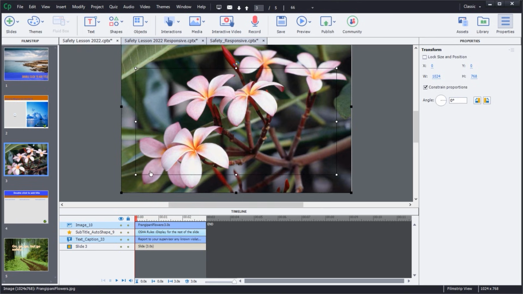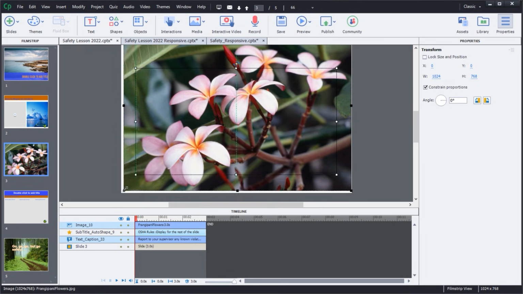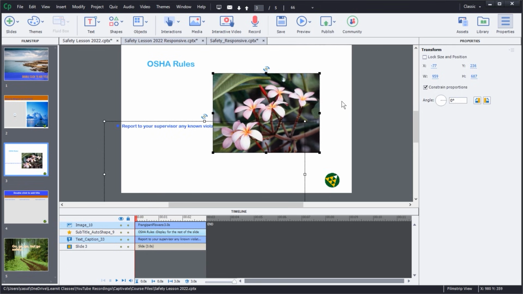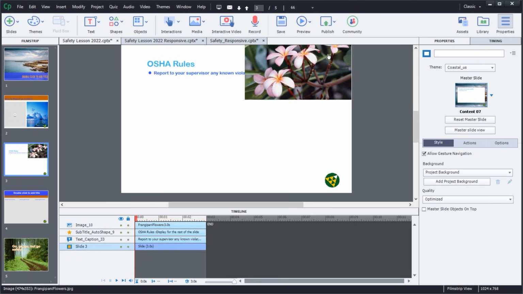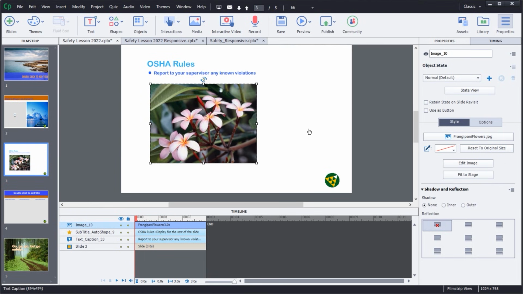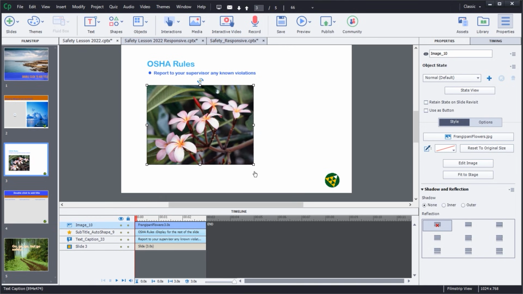So very easily, we can resize this. I'm just going to hold down the Shift key, constrain the proportions, and let me just make sure that just this image is selected. And now I can move that wherever I want. So this is a little more free-form with this image, right? I'm going to resize that again, holding down the Shift key.